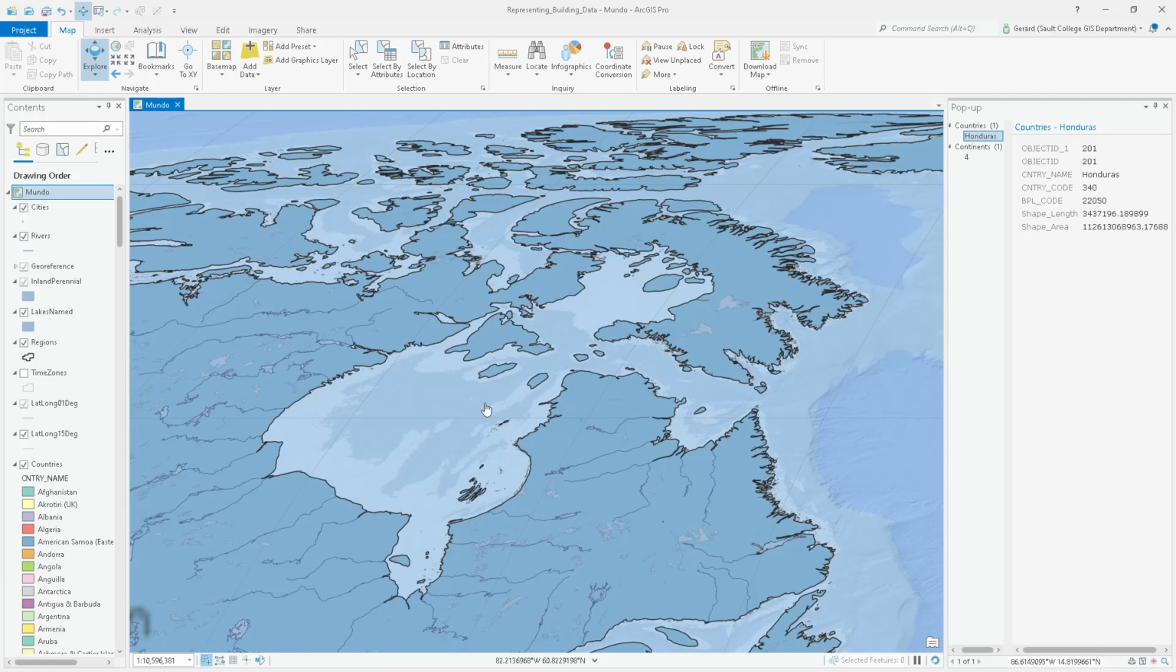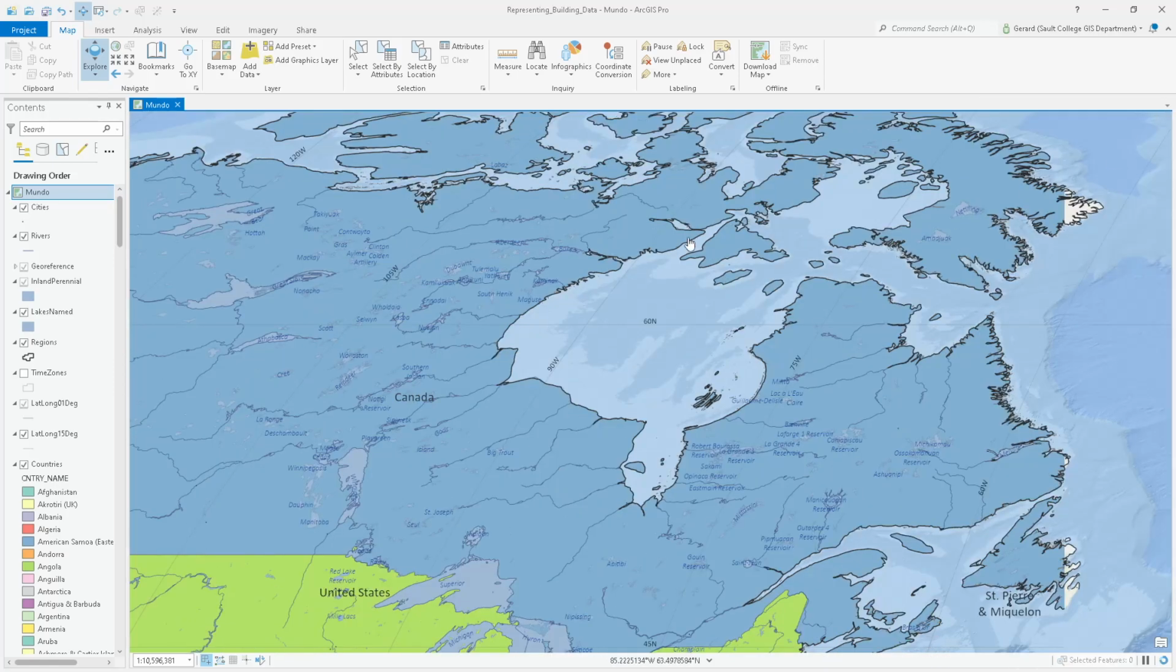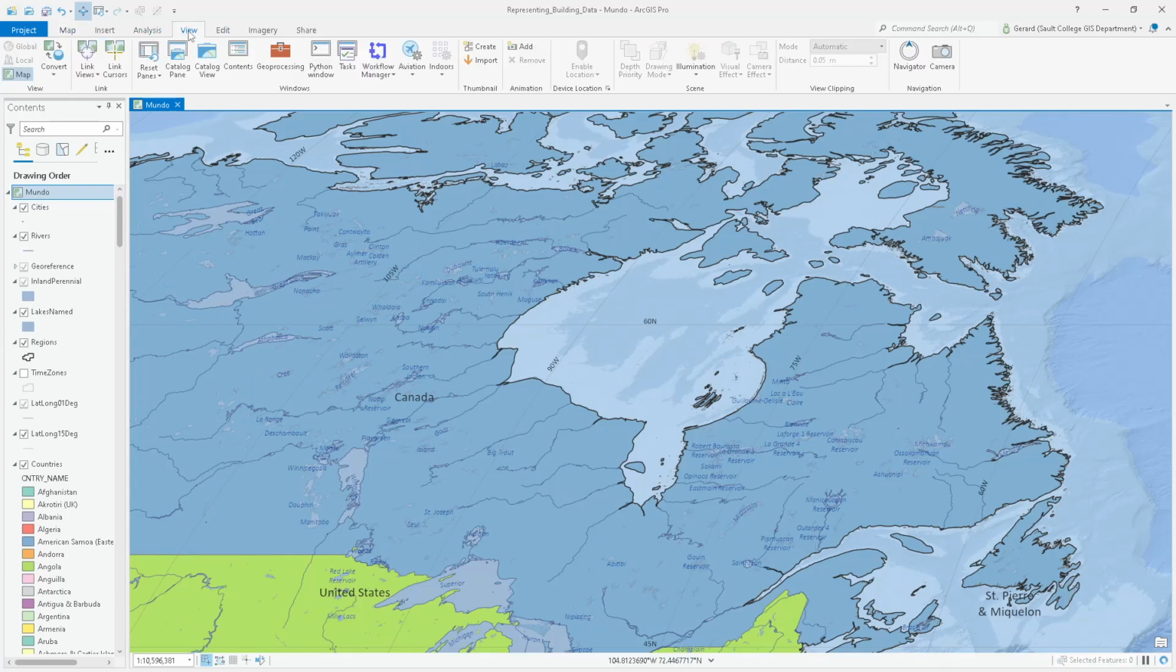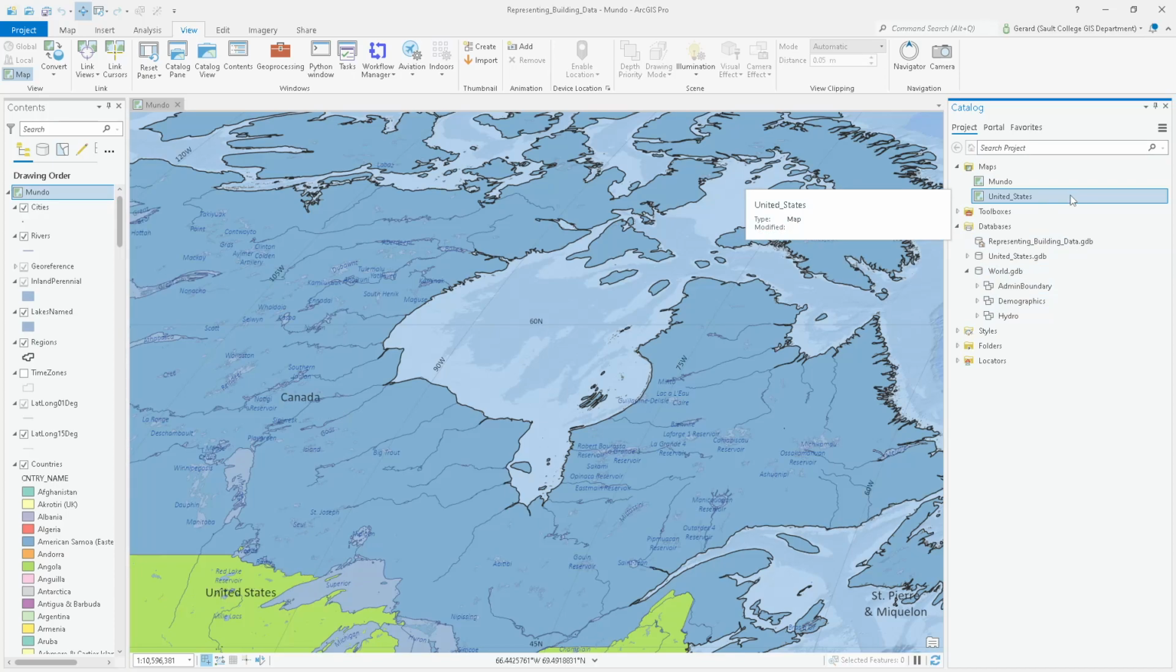We've got to change the coordinate system, and that's why there's a different map for Part B. Okay, Part B, I've got to get my catalog pane back. No big deal, use the View tab. When I get my catalog pane back, you'll see that there's a map called United States. I'm going to drag that into the project.